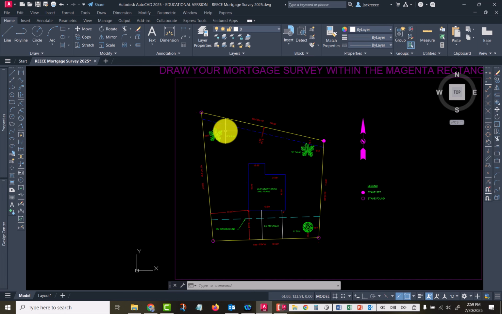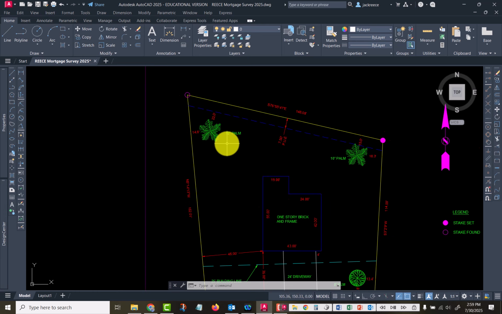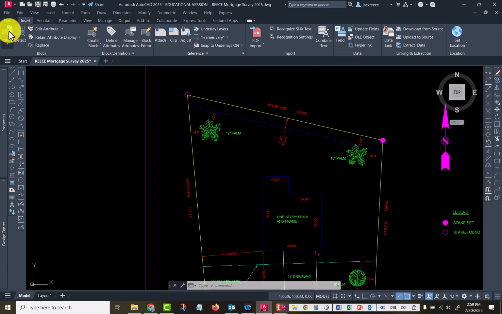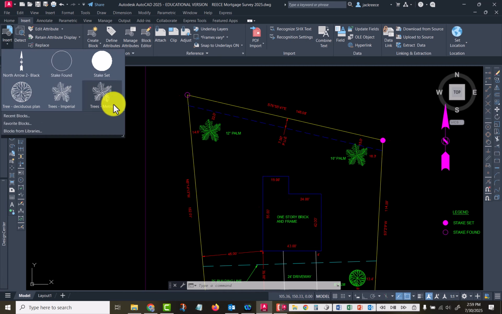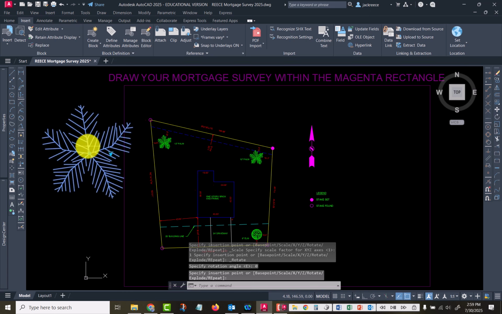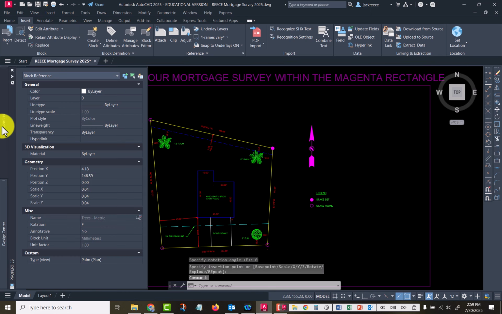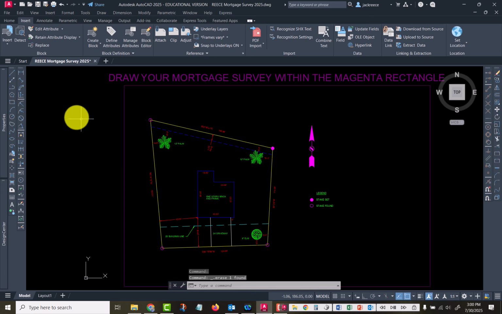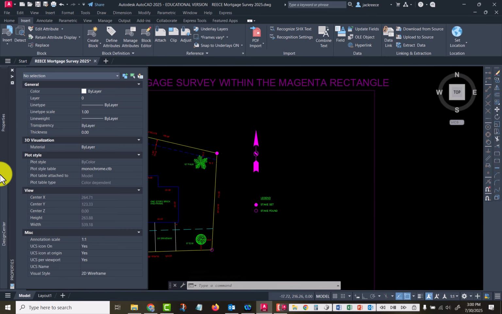And then when you place the trees, I found this in this template that the publisher provided. The palm tree was a metric sized tree. And if you insert that, look how big it is. Okay, but then when we look at it in the properties, it's already scaled down by 0.04. Okay, so don't use the one that came with the template. Use the one in the design center.